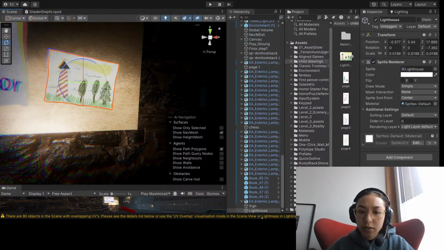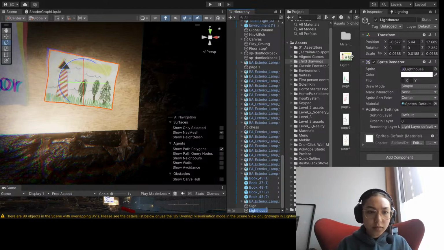This is now one of the collectibles. So I'm going to rename this so it's easier for the rest of the team to find this. Childhood Drawing Lighthouse. Done. But this will also be a collectible.